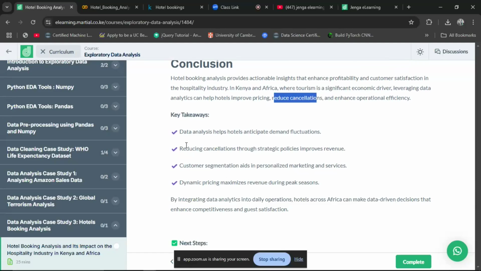We're going to see that data analysis helps hotels anticipate demand fluctuations. Reducing cancellation rates through strategic policy can improve your revenue. Customer segmentation can aid in personalized marketing and services. And also you're going to see that dynamic pricing maximizes revenue either during the peak season or the low season.